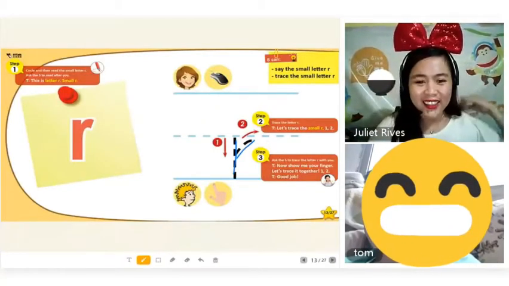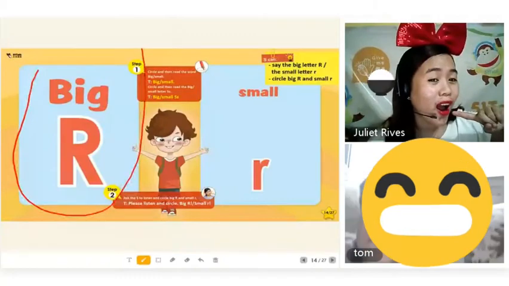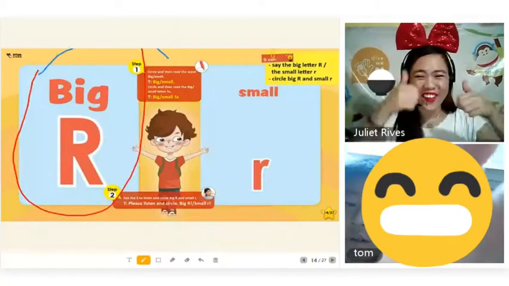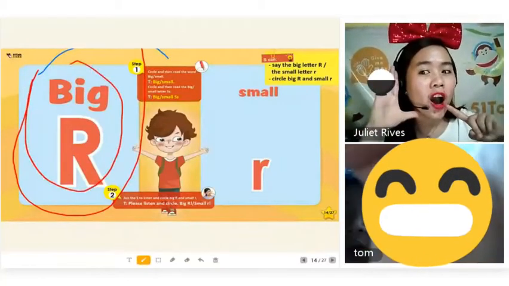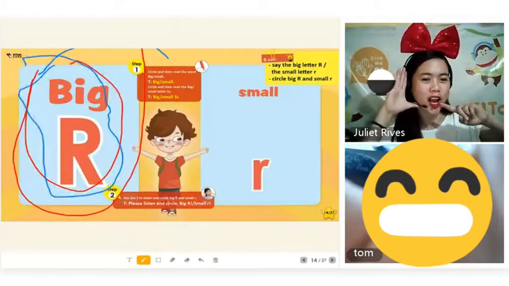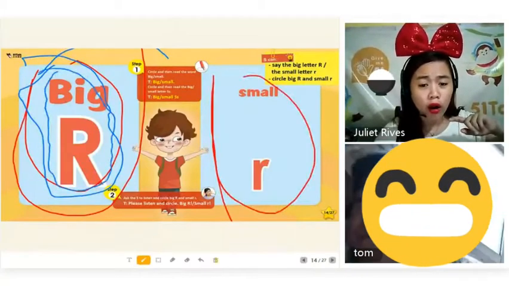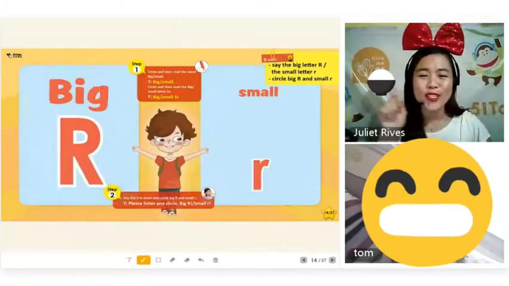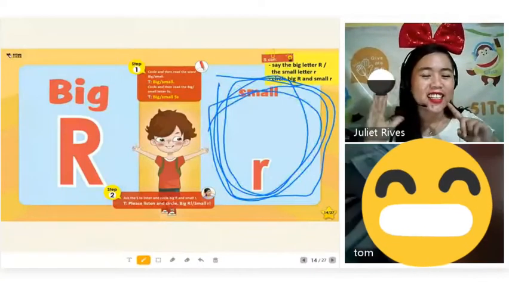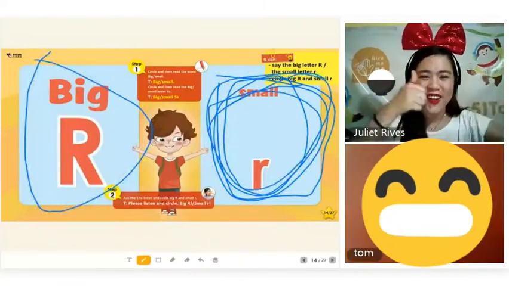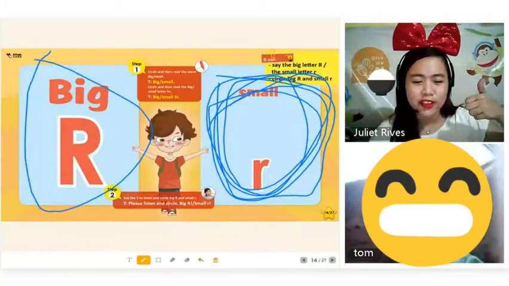All right. Look. What is this again? Is this a small r? Small, big r. No, very good, Tom. This is big R. Big R. How about this one? Is this big R? No. This is not a big R. Big R. This? Yes, very good, Tom. You are an amazing student. You are such a fast learner.